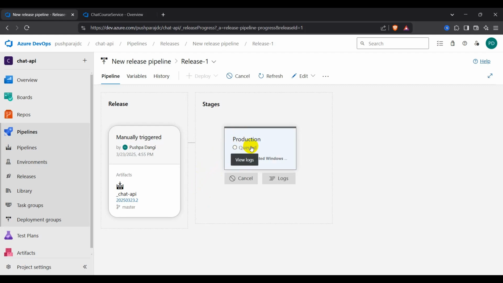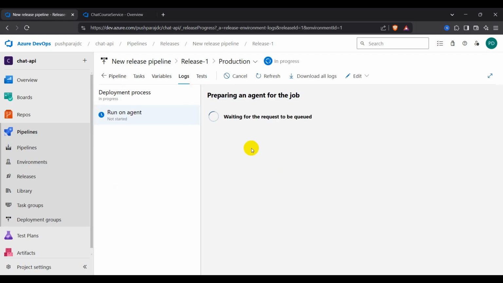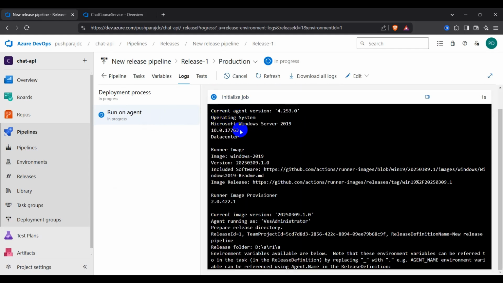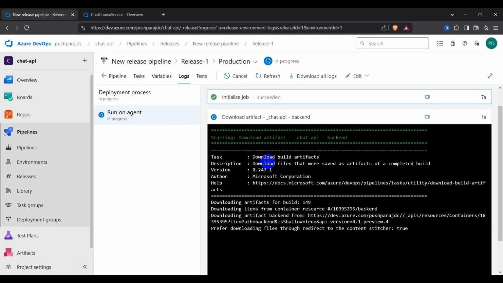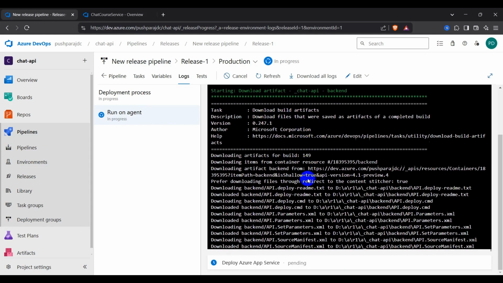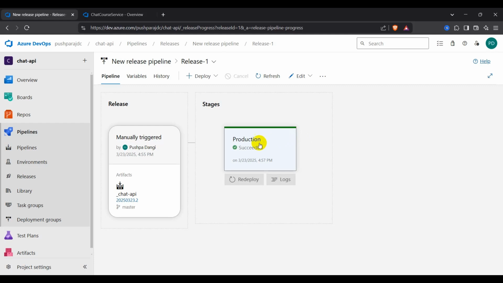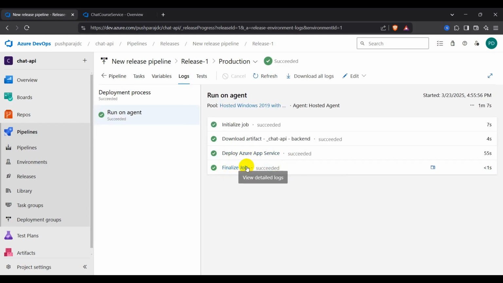Production is queued. Let's click this log. We can see here log what is happening. So here we can see initializing job and downloading artifact. Let's go back. So now it is succeed. So let's see log. So finalize job is succeed.